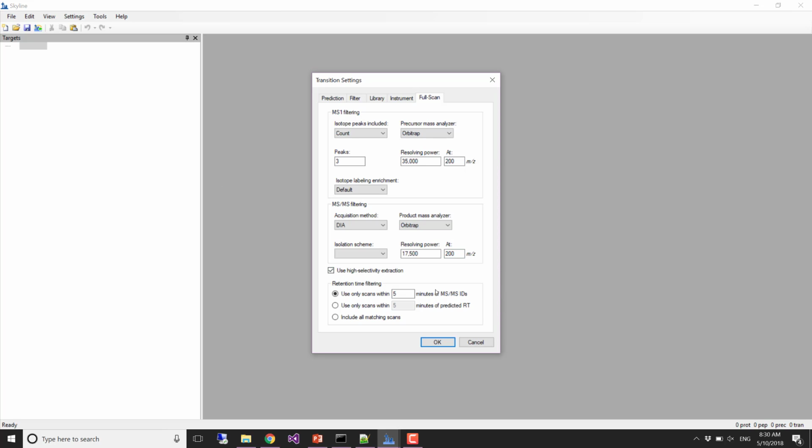extraction. So if you have something like a cell lysate, you want high selectivity extraction. If you have a lot going on, but if you had, say, purified samples in water, or purified proteins in water, or some sort of immunoprecipitation or something like that, then you might choose to not use high selectivity extraction.